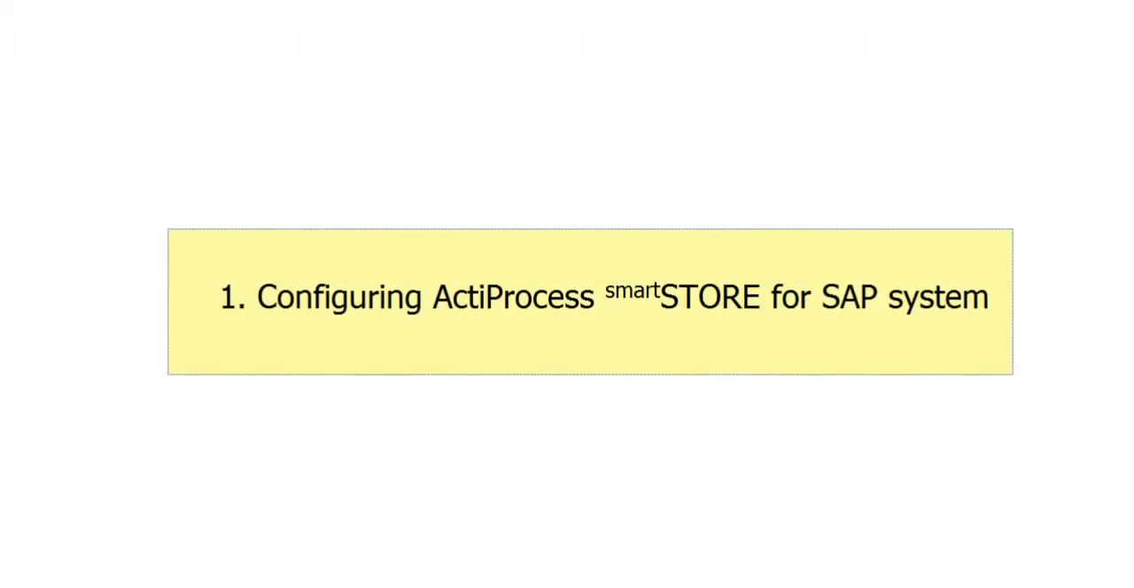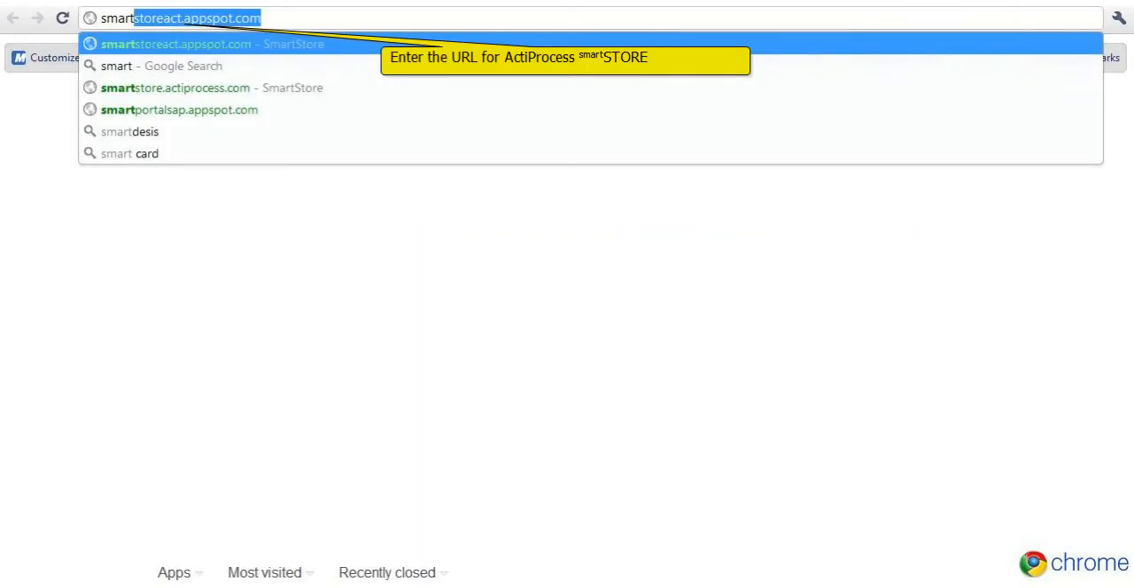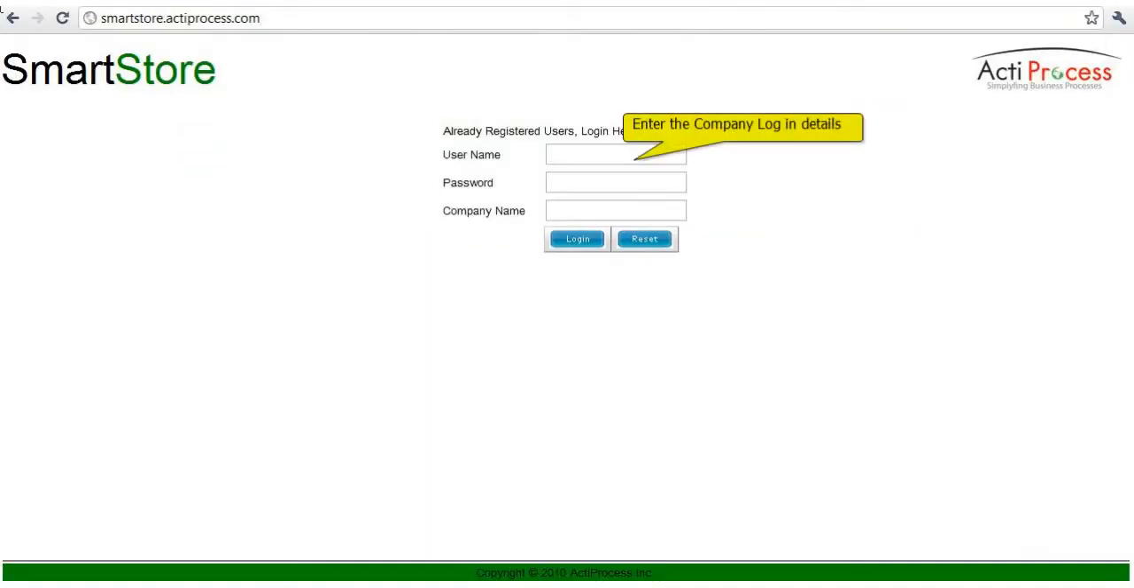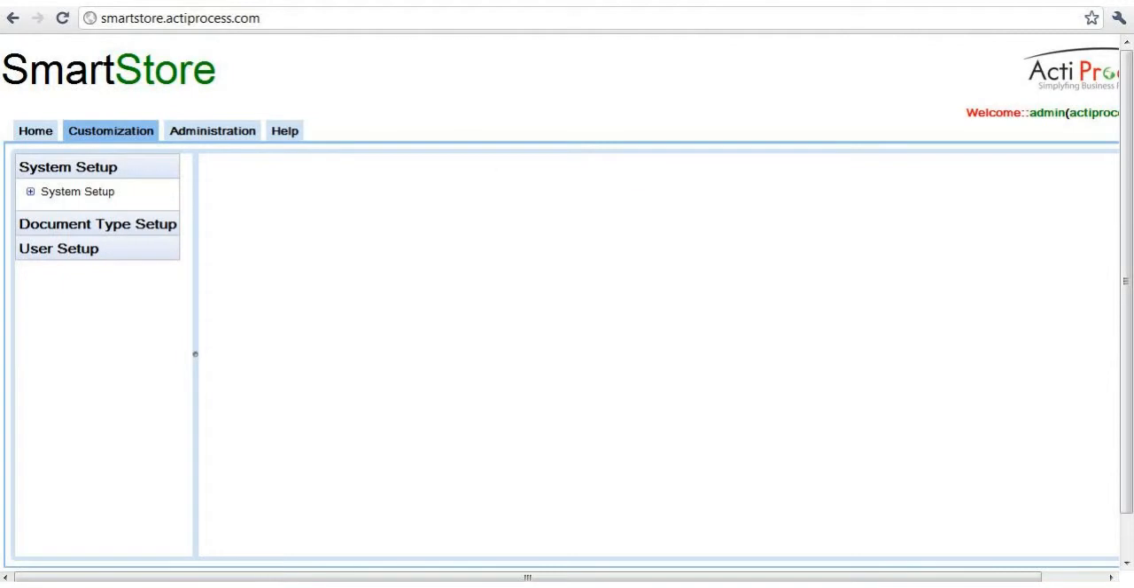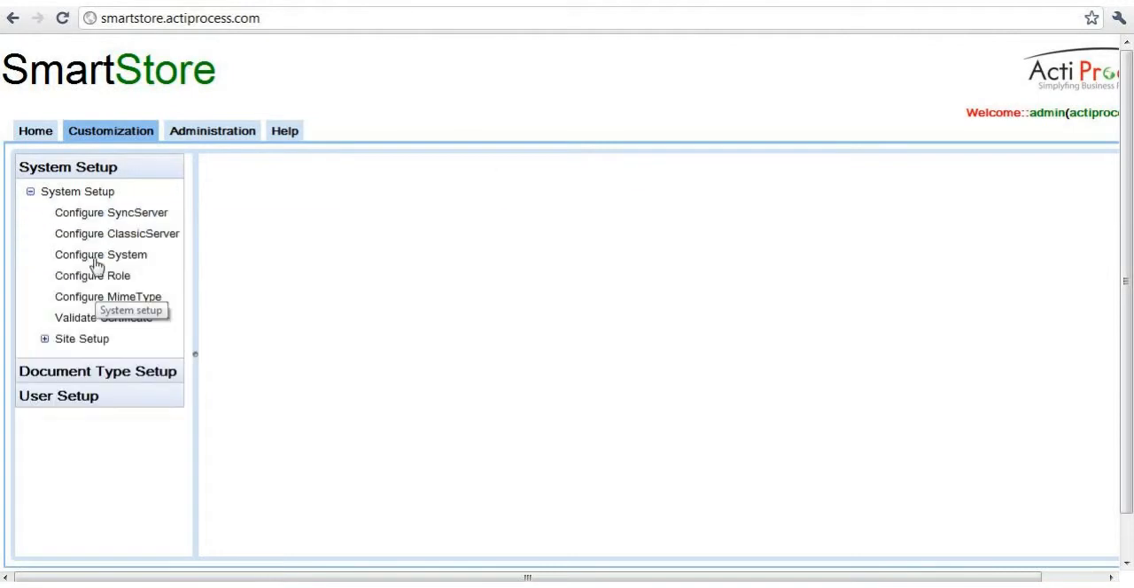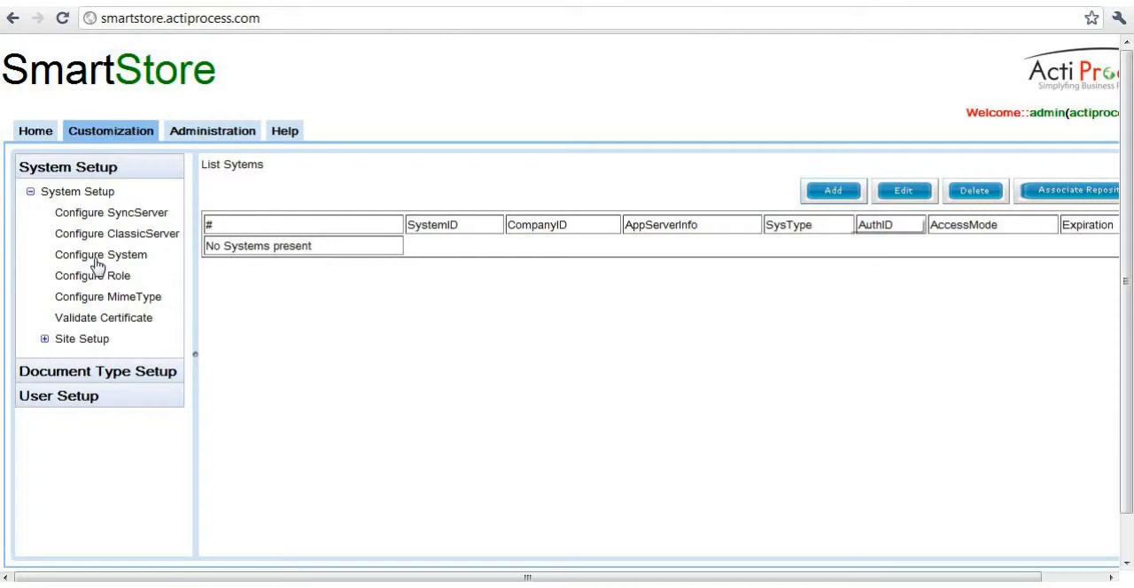Now the first step is configuring the SAP system on our smartSTORE. So I log on to the smartSTORE with the admin user ID and for a company. Once a company signs up with our service, they get an access ID and an administrator can sign up, and here the administrator can set up their system. So the first thing to be done is to set a new system up.